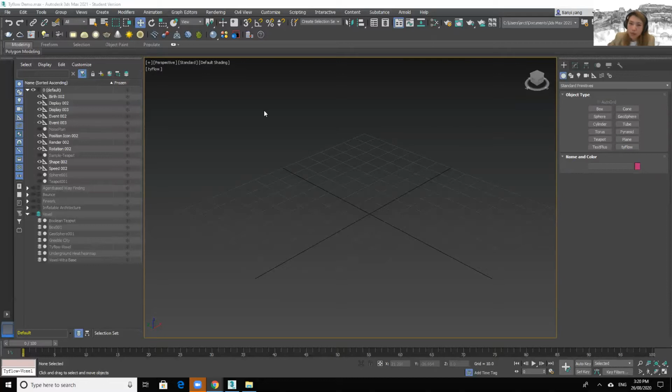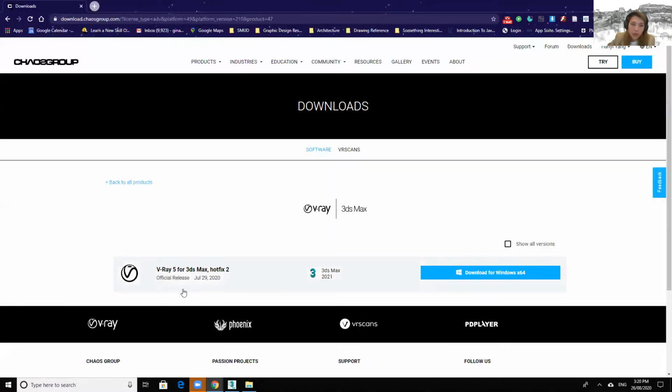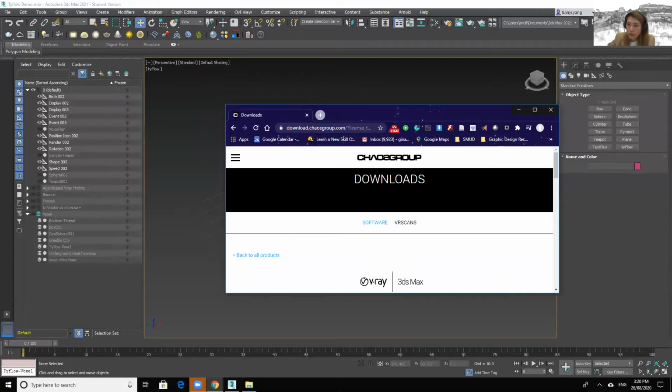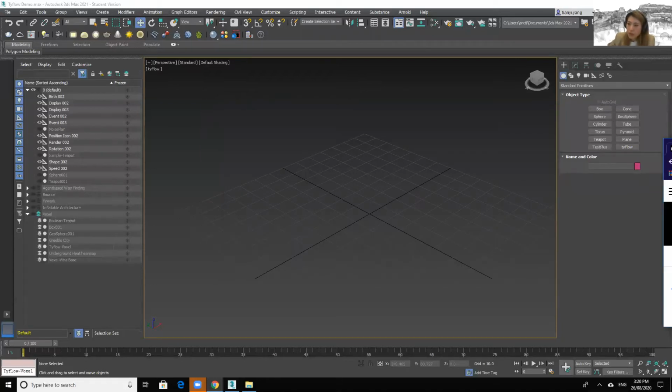So for V-Ray, I think for 2020 you already have V-Ray 5. So just download V-Ray and the installation is very straightforward. Just keep the default and press next. It will automatically install on your computer and it will work fine for us.